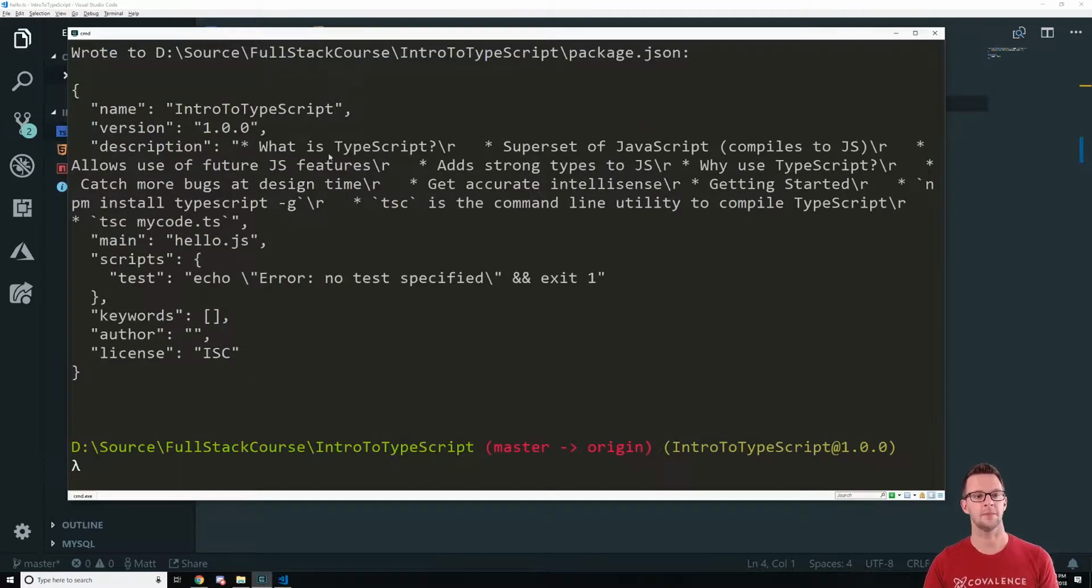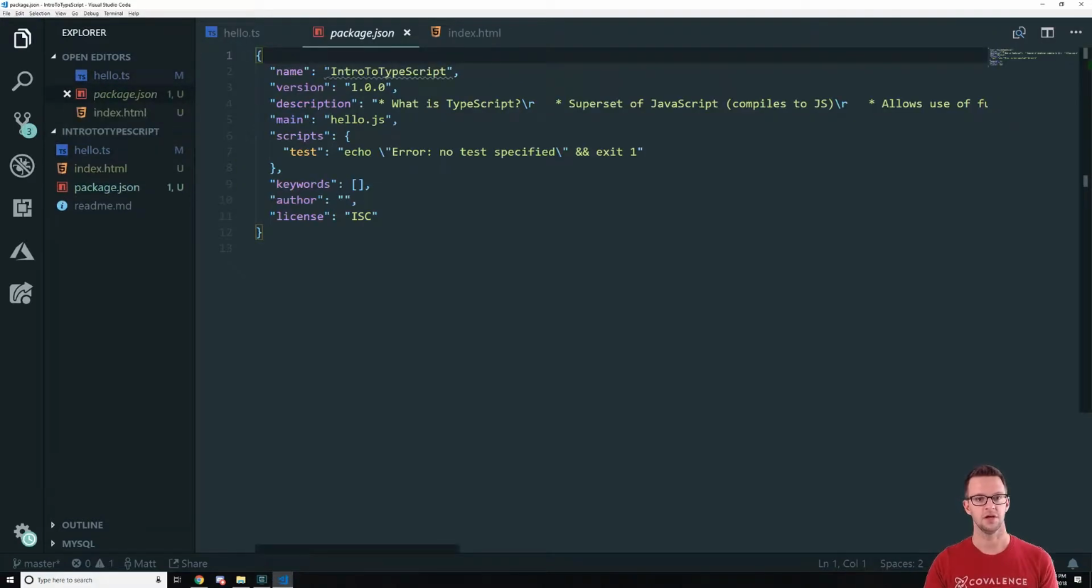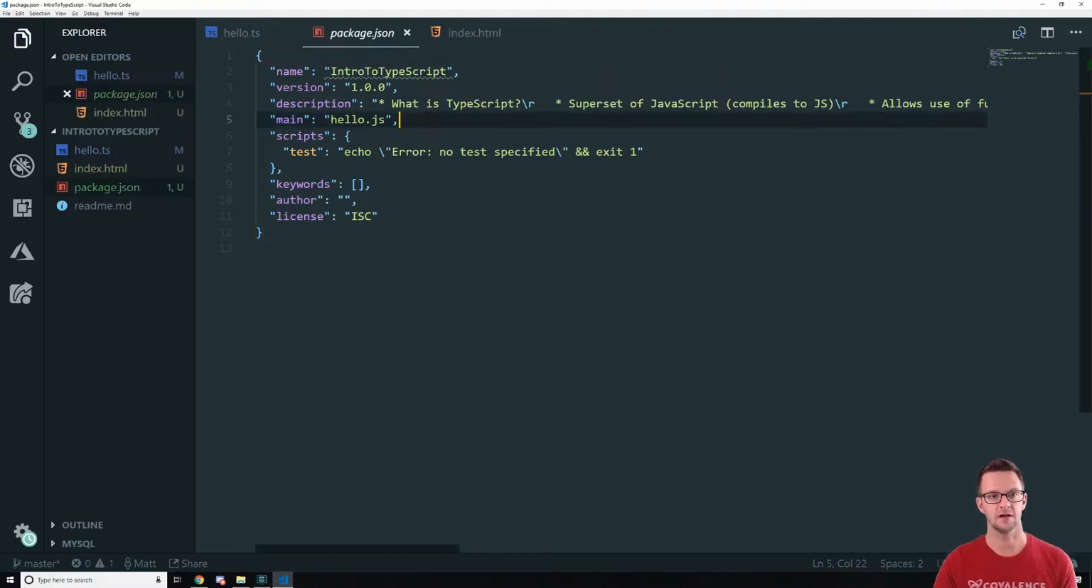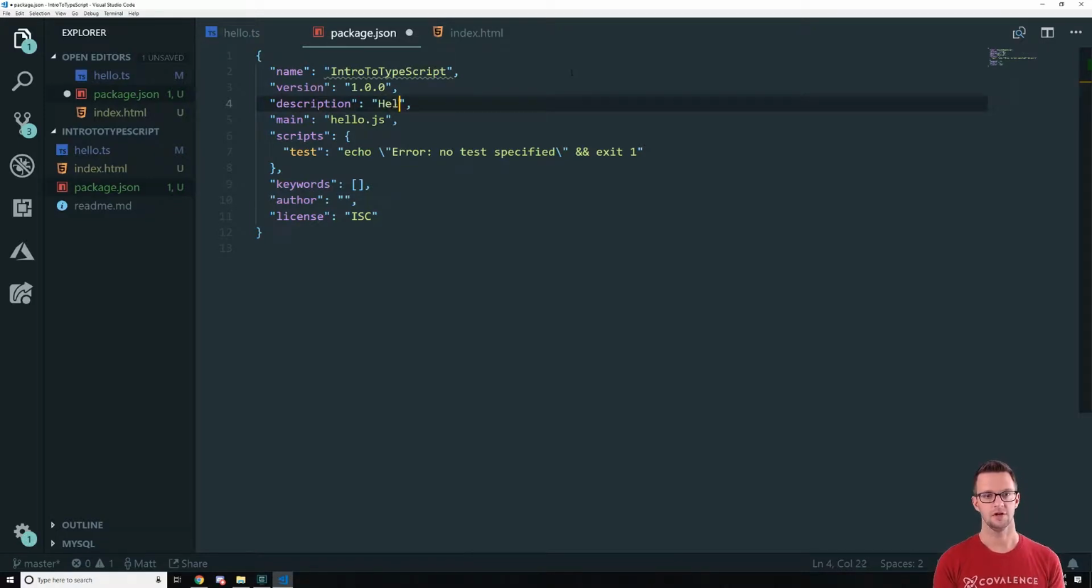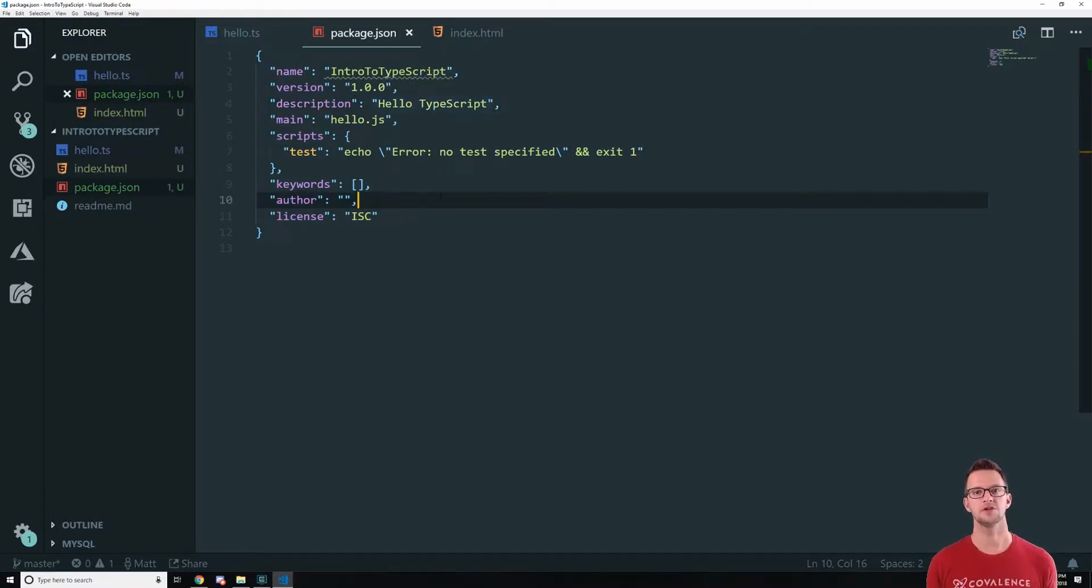And this is going to give us a package.json. Let's take a look. Just a basic package.json here. And it's ready for us to put some weird description in here. That's interesting. We'll just call it hello TypeScript. And what we're going to do is install some modules. Basically, we just want to get some typings and access to jQuery.